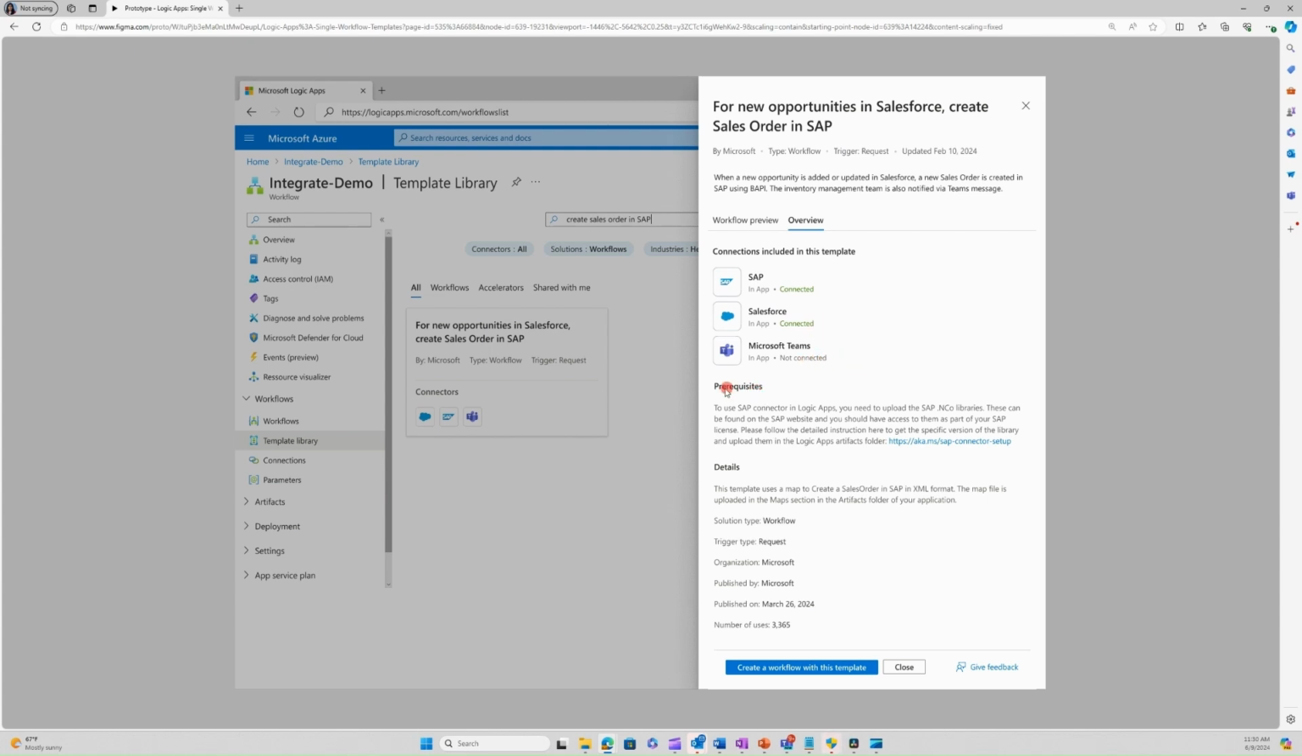There is a section about prerequisites which lists all the steps you may need to take before you can successfully use this template. For example, this template uses the SAP connector. Customers need to bring in the SAP NCO libraries and upload them to the application. This is a prerequisite before you can use this template.